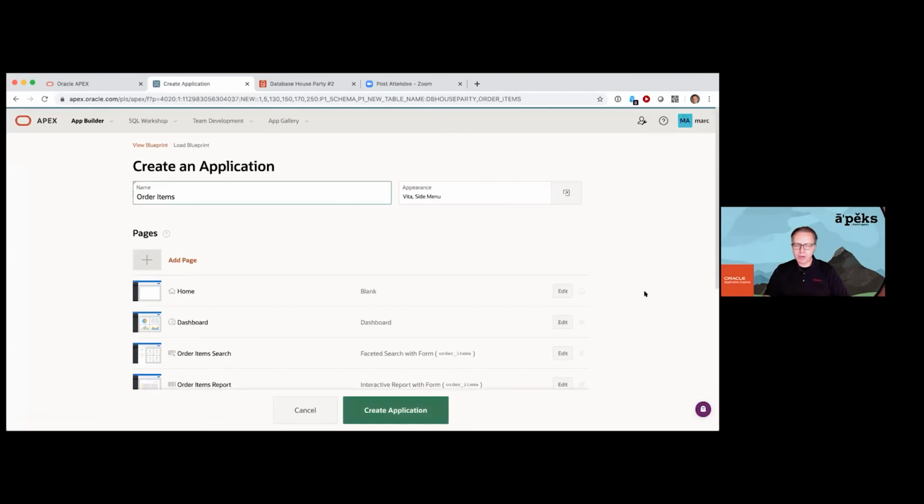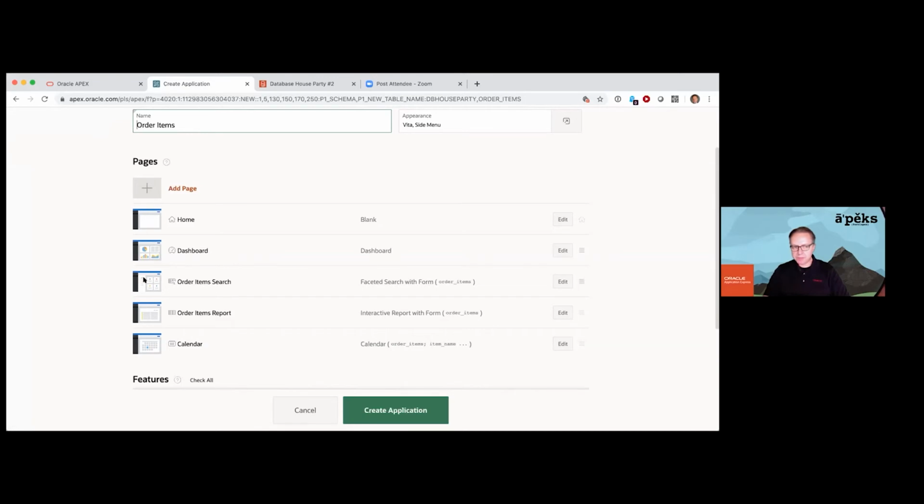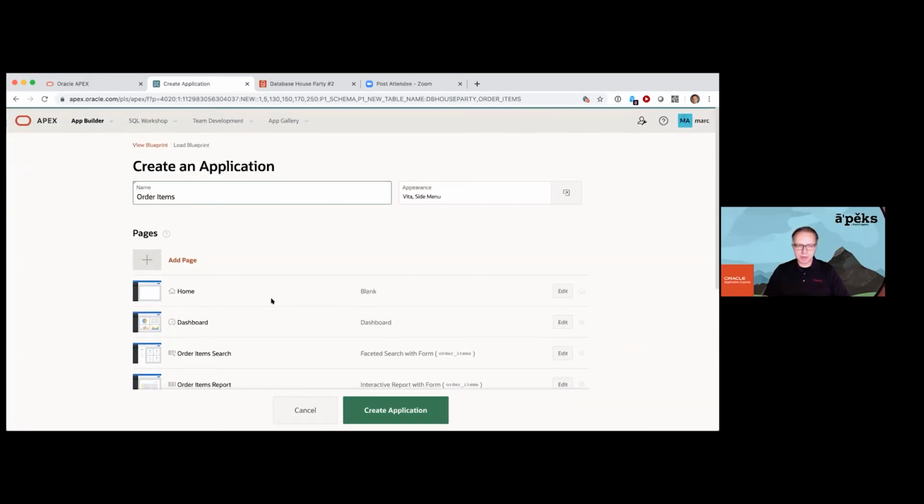And in the Create Application Wizard, Apex makes a number of assumptions for me. Kind of goes back to our session earlier about machines writing code for you, right? So just by looking at the data, Apex suggests a number of components like a dashboard, a search page, an interactive report with a form, and a calendar for me. It looked at the data, it found there are dates, there are order items, there are numeric values, there's a certain spread of numbers. So based on all that information, it kind of wrote this for me. And I guess it looks good to me for now at least, so I'm going to go with that.